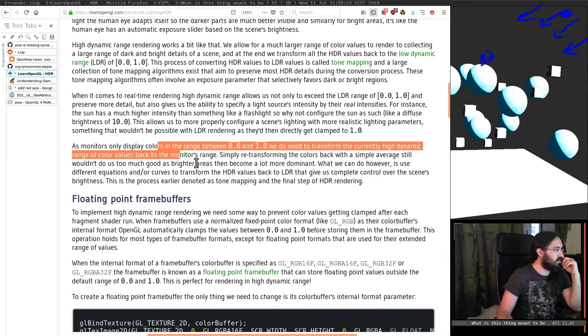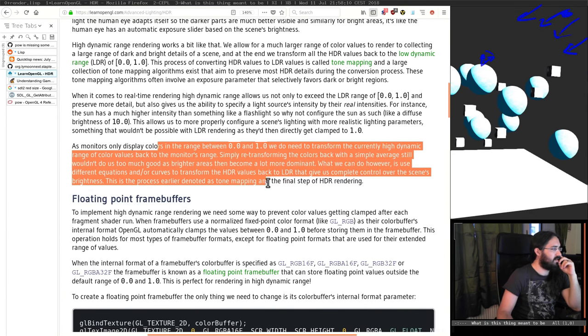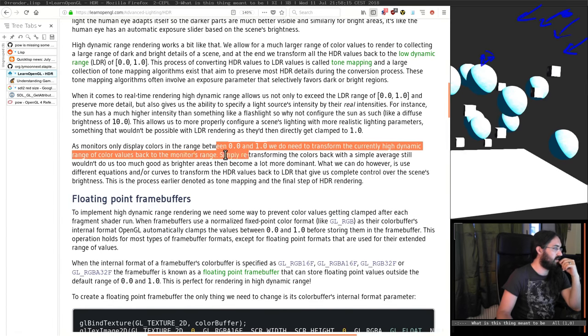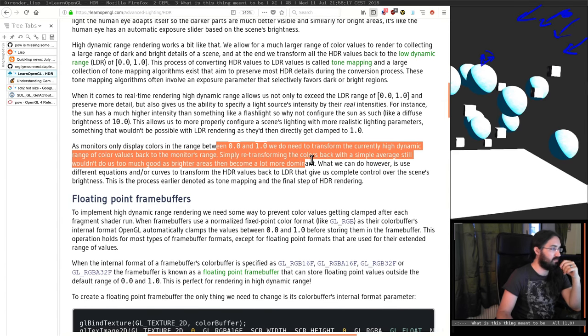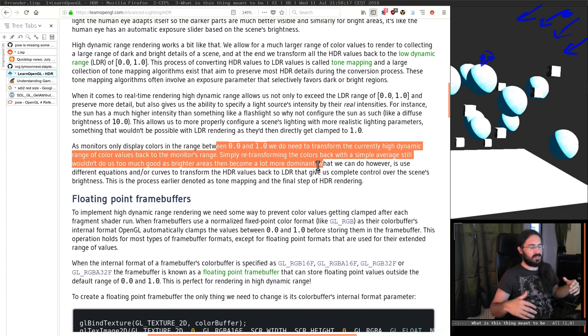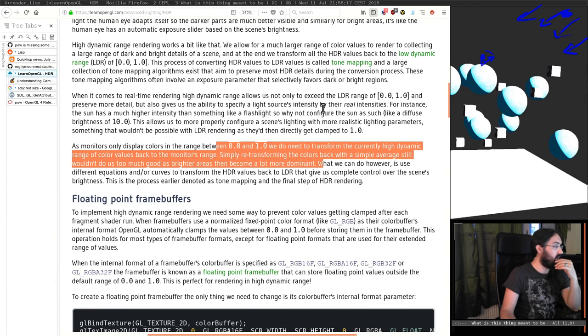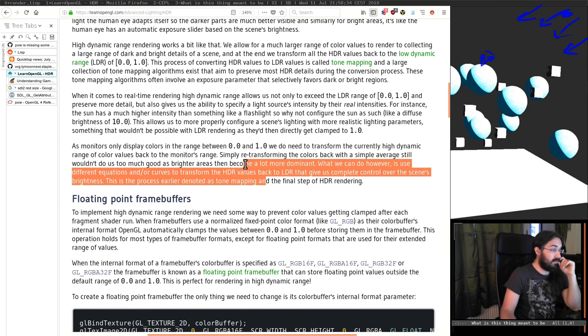Okay. As monitors only display colors in 0 to 1, we do need to transform the current high dynamic range of colors back into the monitor's range. Simply retransforming the colors back with a simple average still wouldn't do as much good, because, like our eyes, we have different responses to things. We don't want to just do a squish of the color. That's just going to look weird. So we're going to have to be smarter about it.